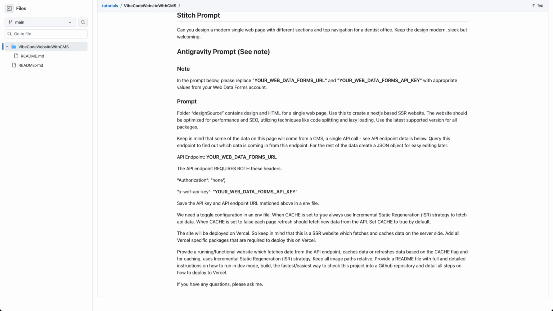So here we're talking about the caching. And over here, we're telling it that we will be deploying the website to Vercel, so please make sure that you include everything we need for Vercel. Then we're saying, please give us complete instructions on how to run this in dev and how to deploy it to Vercel. I'm also asking it to provide instructions for checking our code into GitHub. It's a pretty detailed prompt, but don't worry, you can find it in the video description.